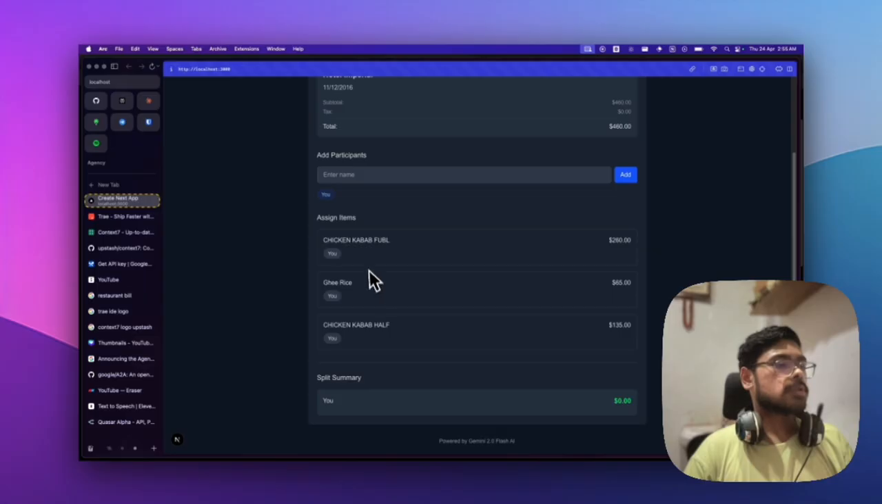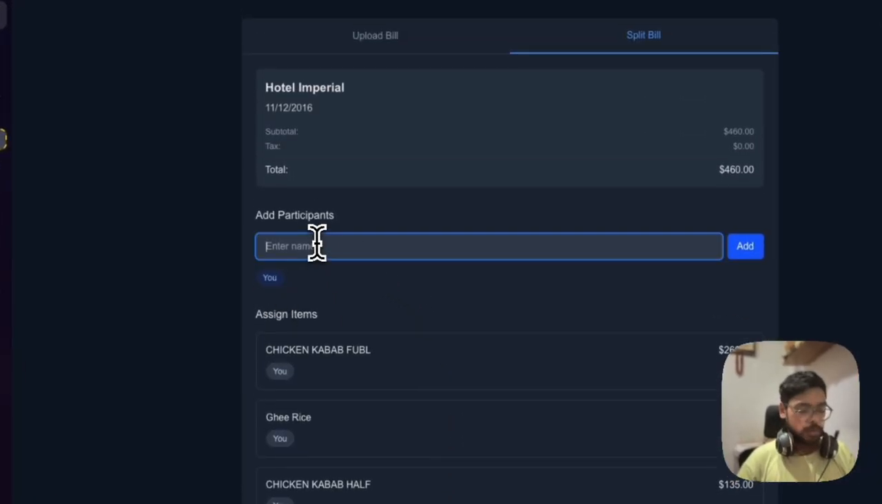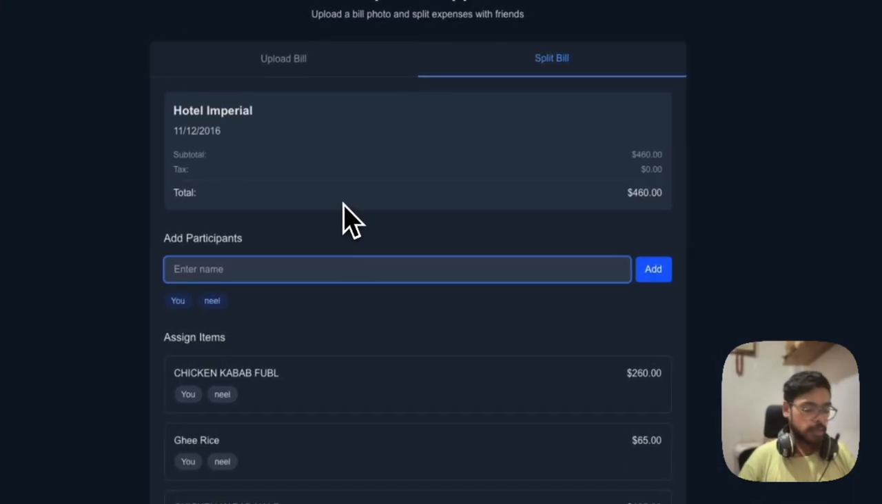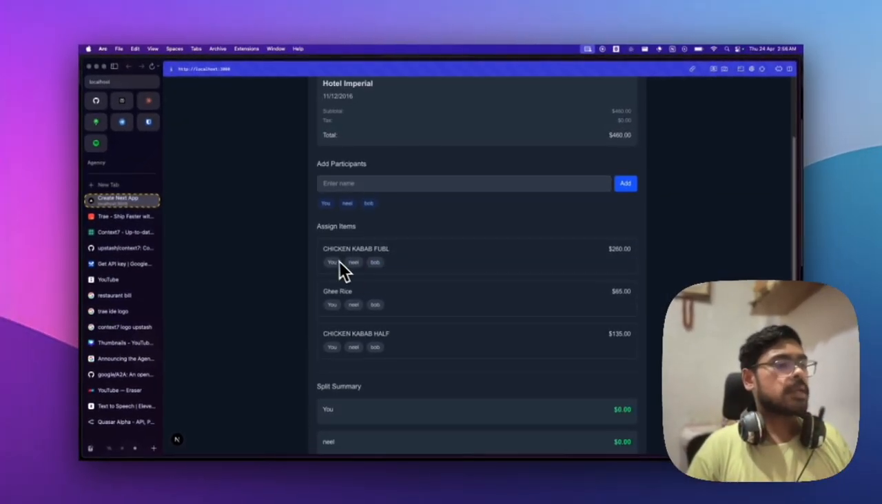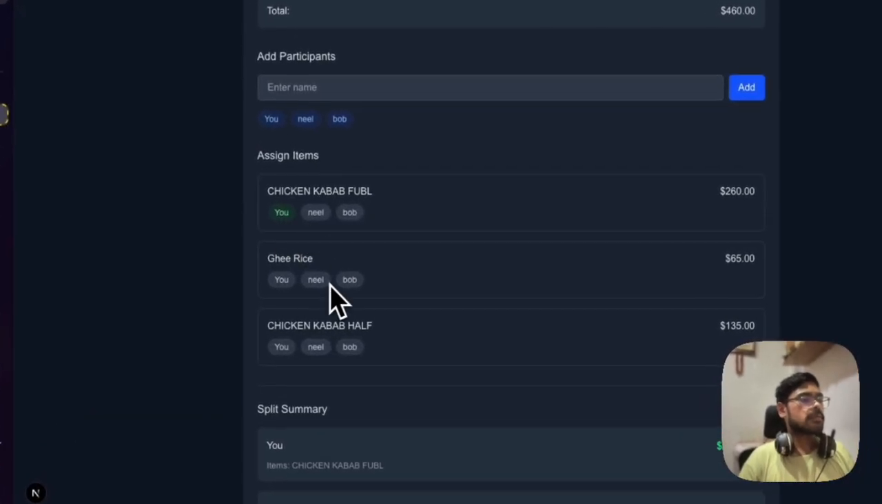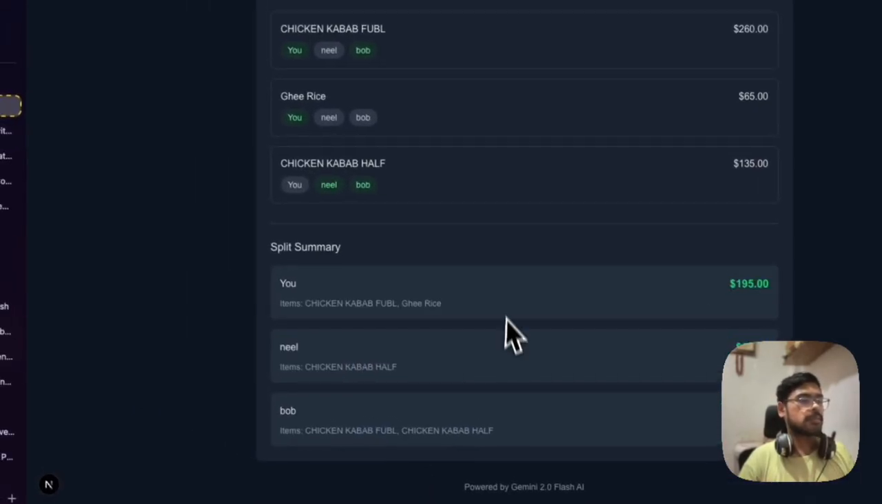Yep, this is it. These are the items, and we can add other names, like Neil, then add Bob, and suppose only three of us are there and we have to split. We can choose it from here. I have taken this, Bob has taken this, and Neil has taken only this. Then finally we get the total amount for each of us, and the bill is split.